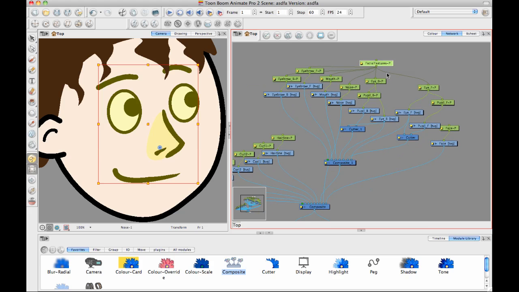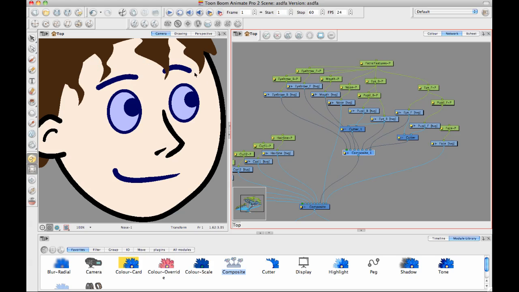So now what I've got is these facial features grouped together in the composite, and you can see that they're highlighted in blue here. When I select the composite, it highlights them in blue, and I can see that I've gathered together all of the facial features except for the nose.